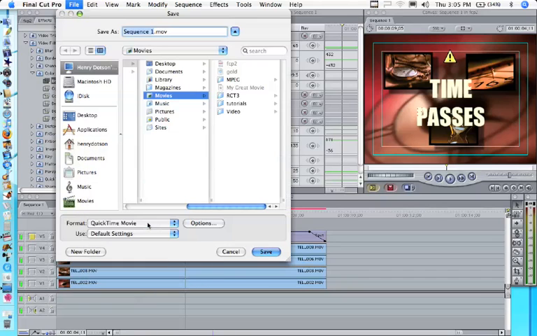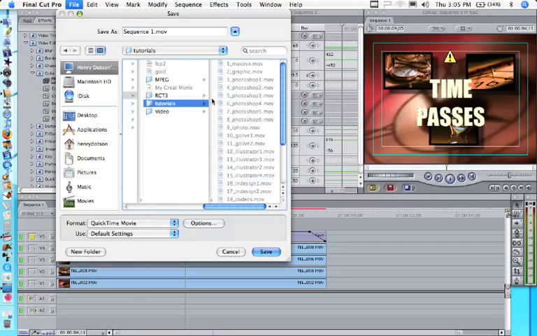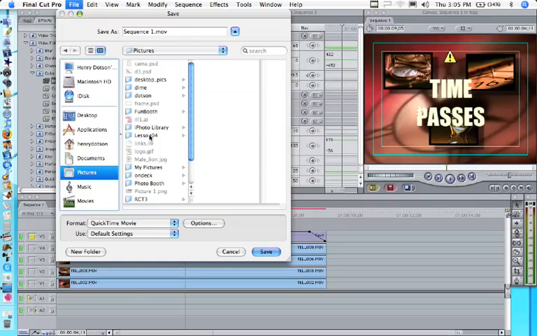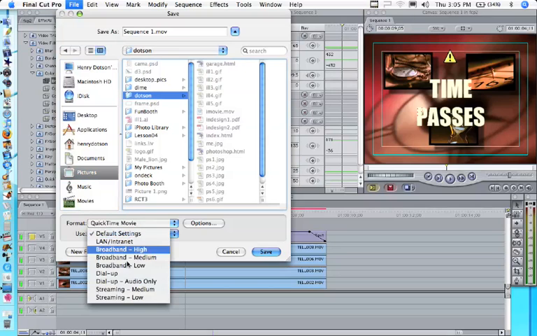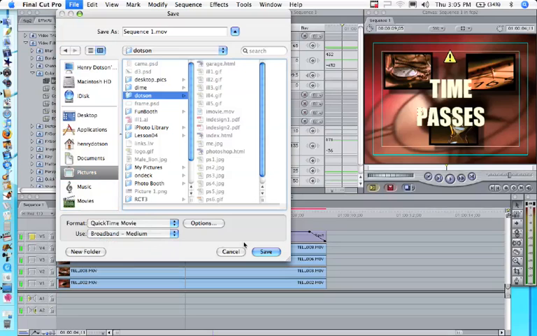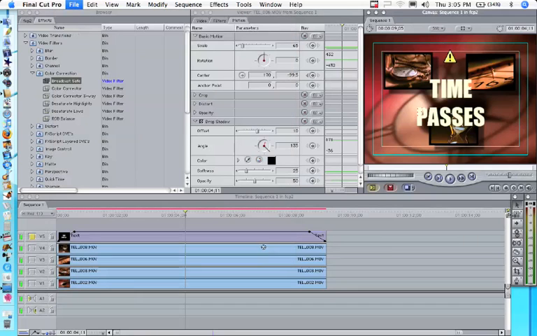Make it into a QuickTime movie, tutorials, or in pictures in your folder. QuickTime movie, broadband, low, or medium, whatever you want. Call it Final Cut Pro 2, and that is the second Final Cut Pro tutorial.